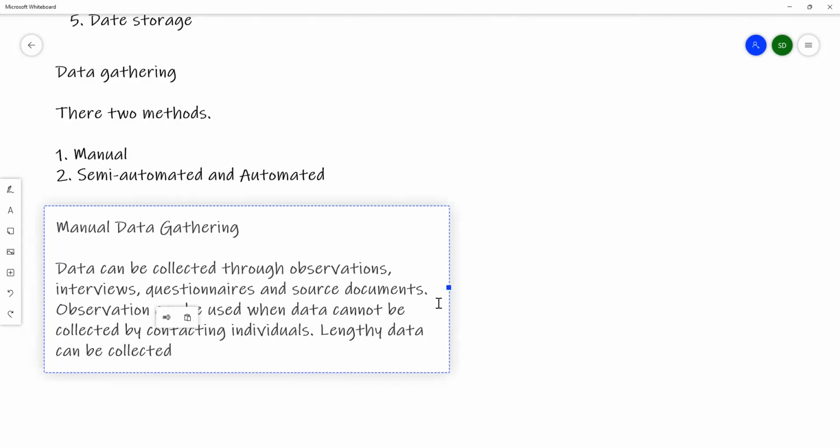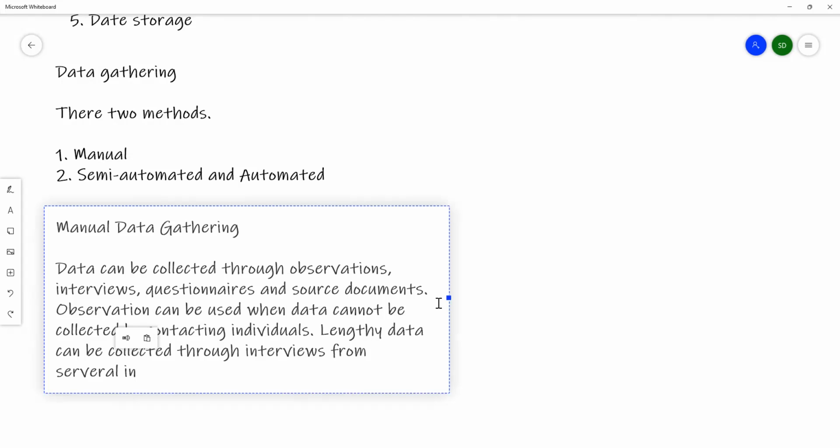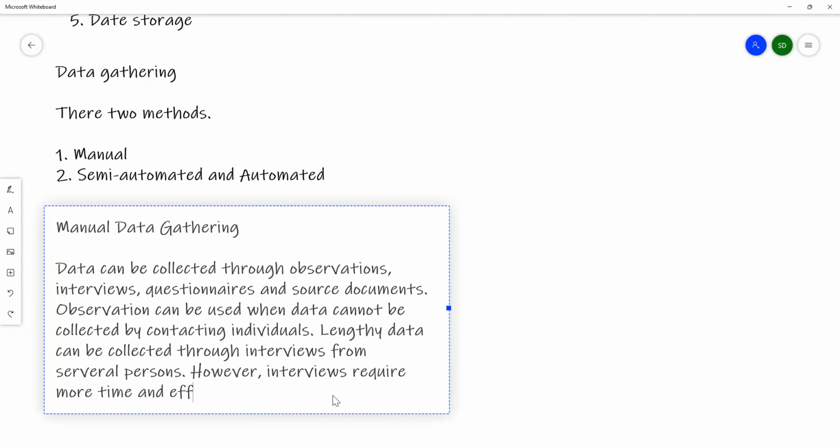Data can be collected through interviews from several persons. However, interviews require more time and effort. Interviews require more time and effort. I hope you can understand that.